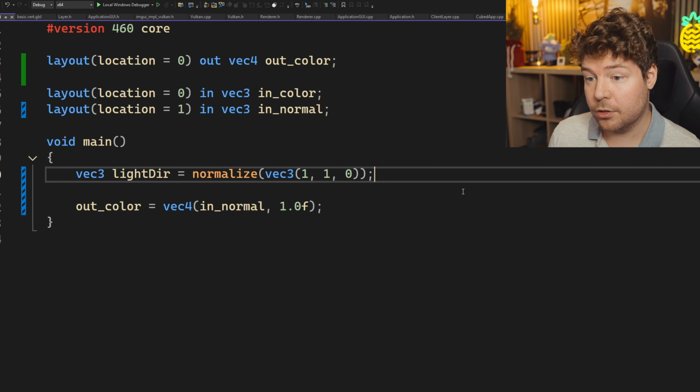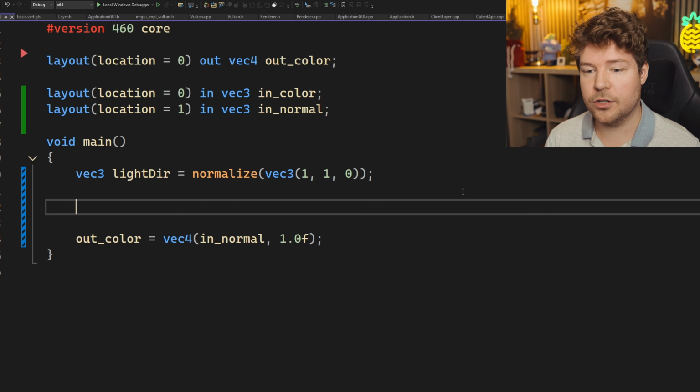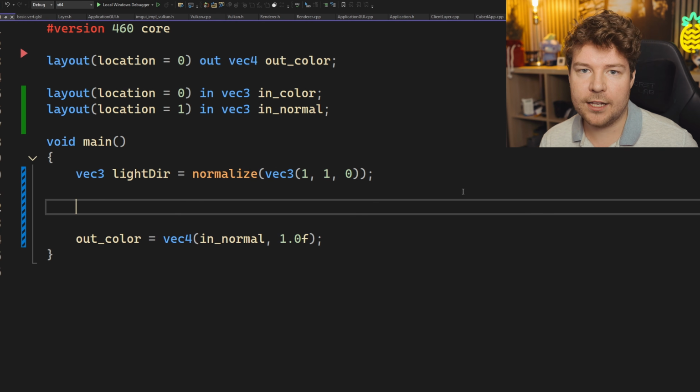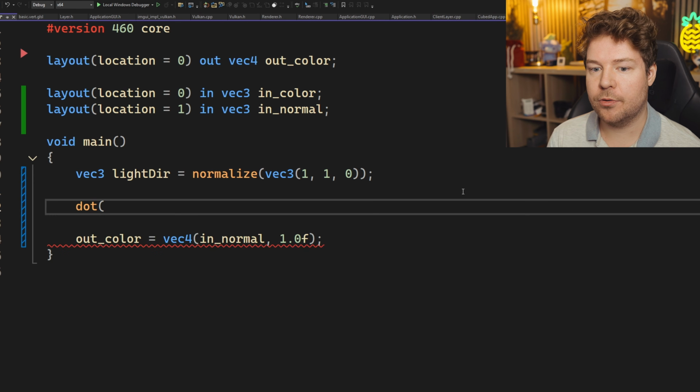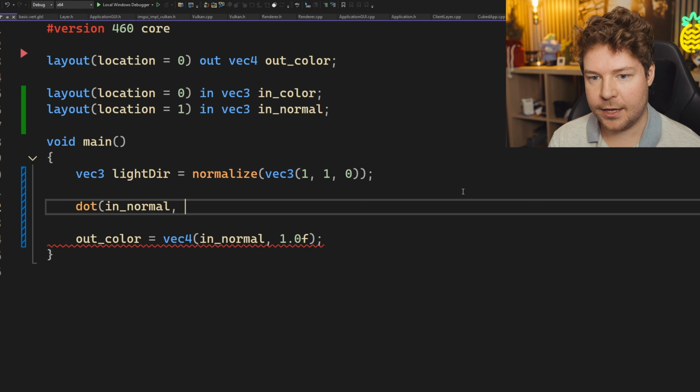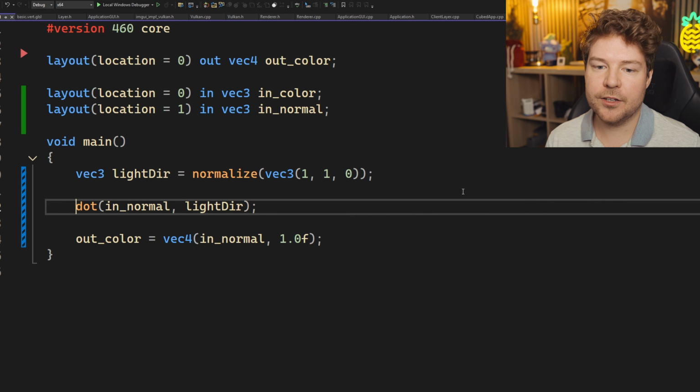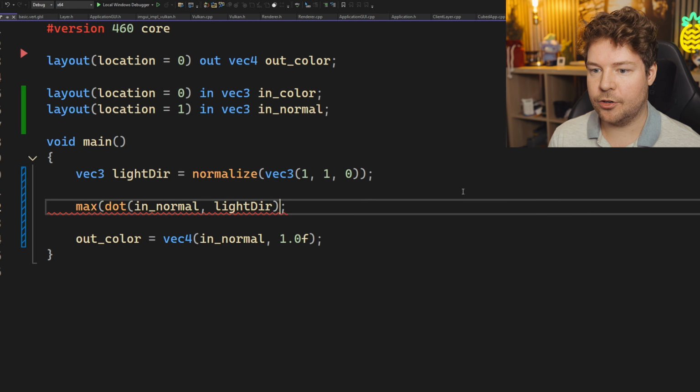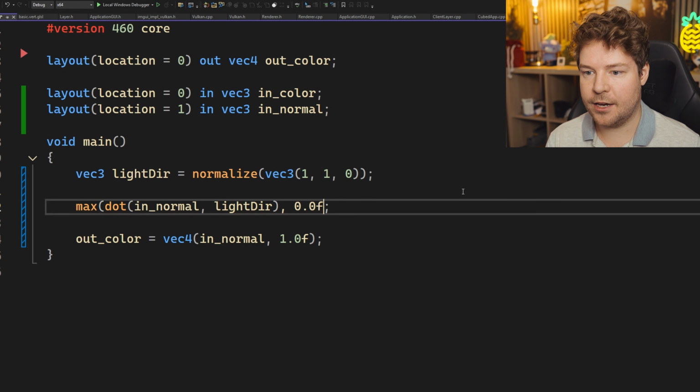So we have a light direction. We have a normal of that particular face. So now what we can do is compare that normal to that light direction to set the intensity of that light. So that's just going to be the dot product between the normal and the light direction. That's already going to give us an intensifier. I'm going to make sure that this doesn't go below 0 though, because it obviously can depending on that angle.